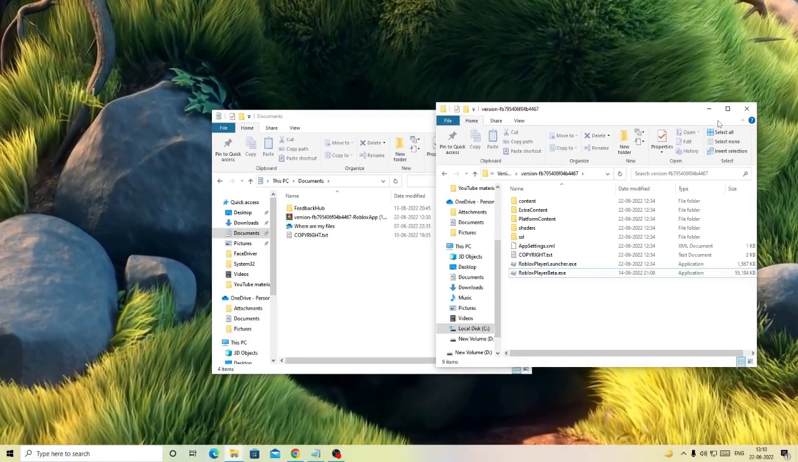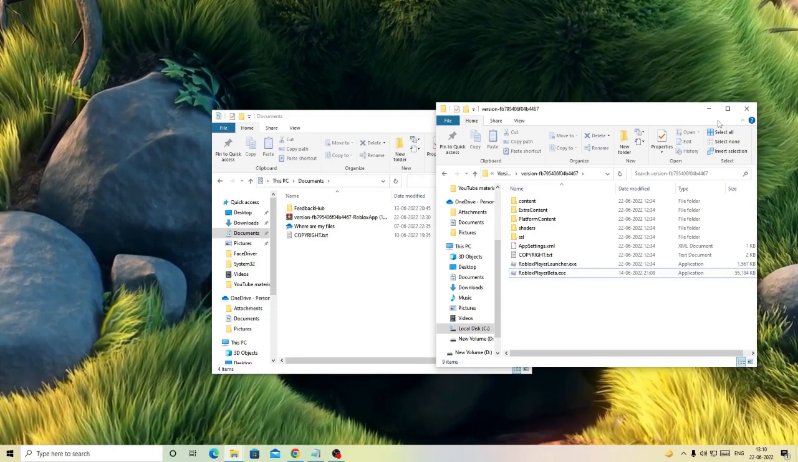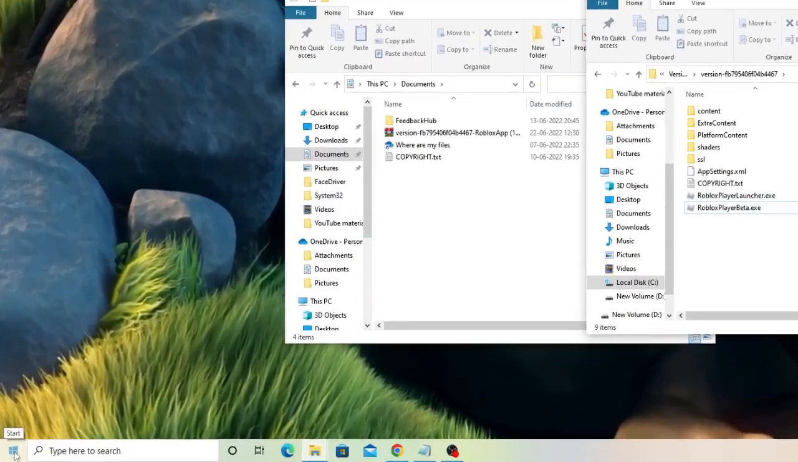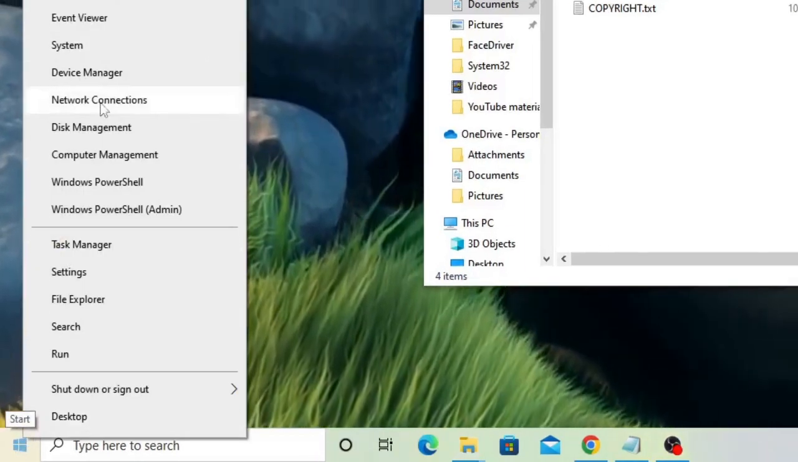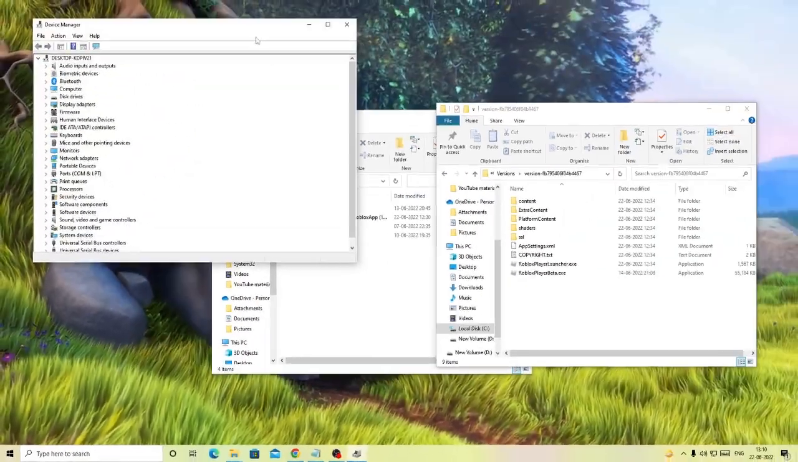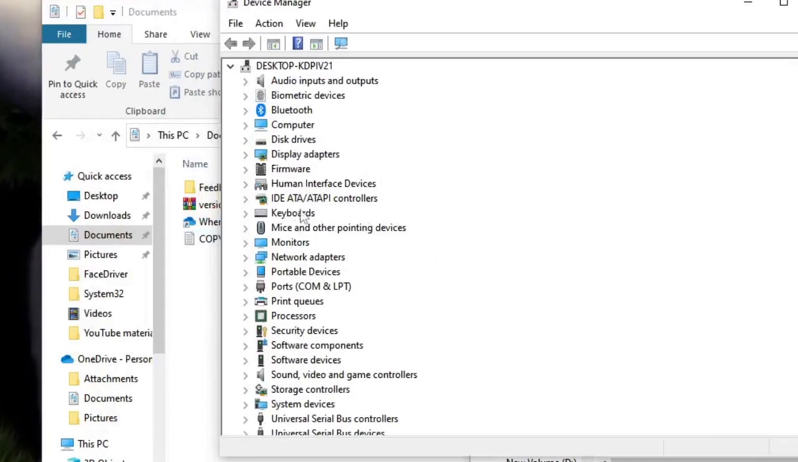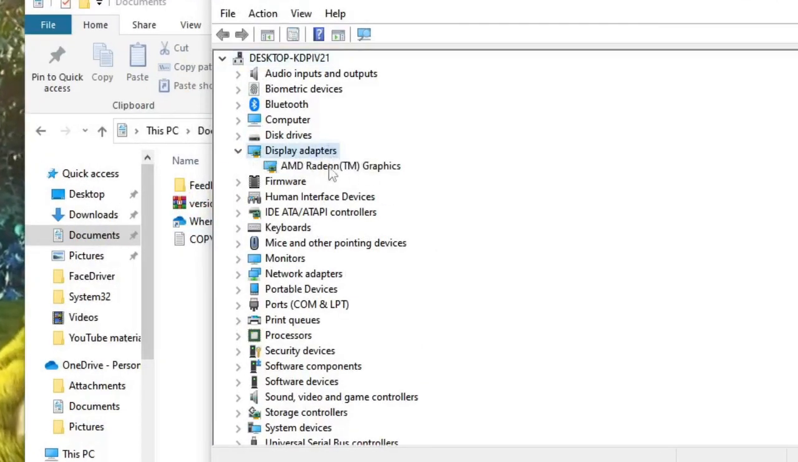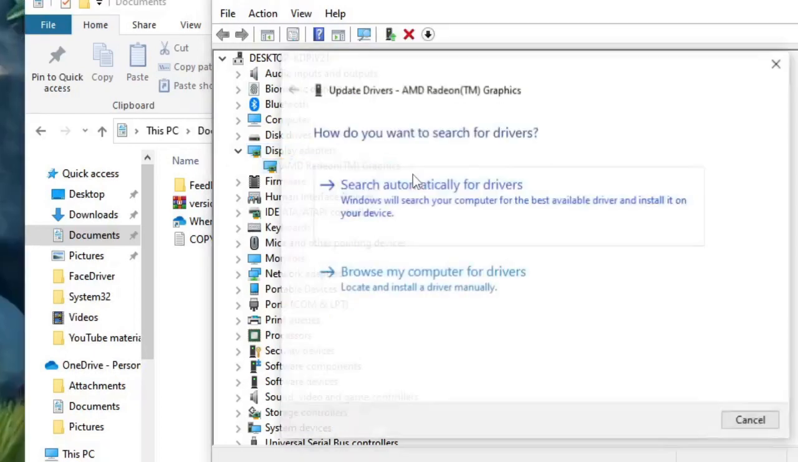And still if you have the problem, then make sure that you also update your graphic driver. So for that, just make a right click on the Windows icon and choose Device Manager. Once the Device Manager comes up, just click on Display Adapters, and now it will be displaying the adapter, the graphic that you have. It can be AMD or Intel depending on which one you have. So just make a right click on it and choose Update Driver.